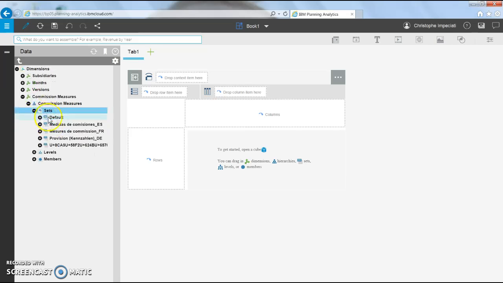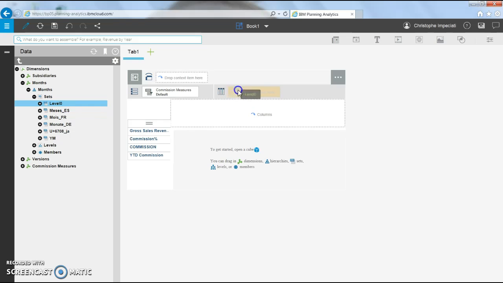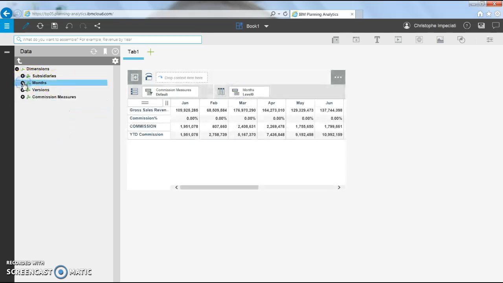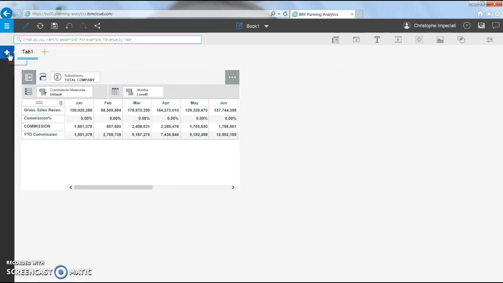In my case today, I'm just going to drag a set on rows. I'm going to use the months, expand the hierarchy, expand the sets. I'm going to use level 0 on columns, and I would like the subsidiaries on columns. So I'm going to use a set. I'm going to use all subsidiaries here. I'm done. I'm going to minimize the left hand side.